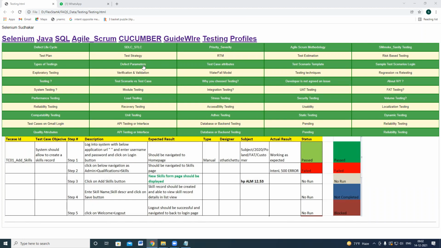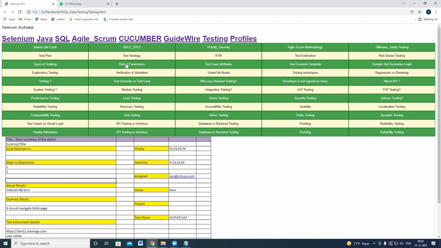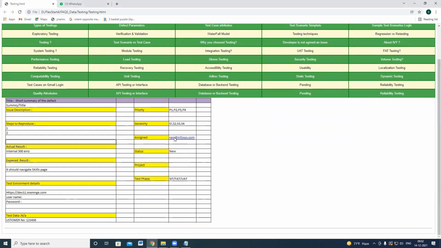So I'm going back to the defect parameter section, the tab section, in the HPALM tool.